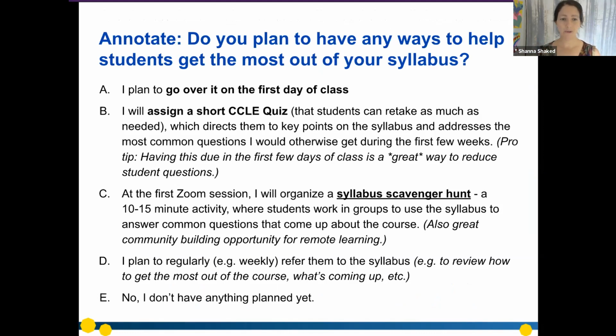And so if you go to View Options at the top of your screen, and then find Annotate under that menu, you can start putting a stamp next to the ones that you plan to do. Great. And if you're not sure how to do this, you can ask in the chat. We have some great helpers.